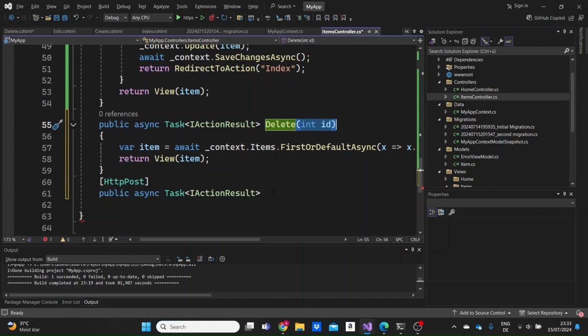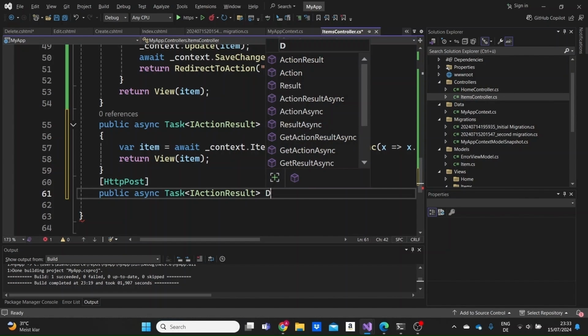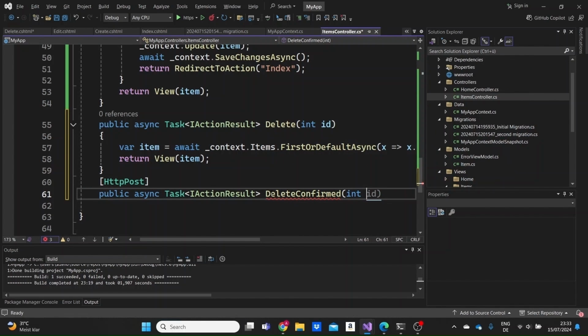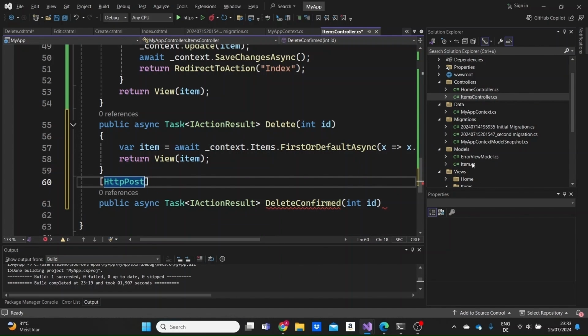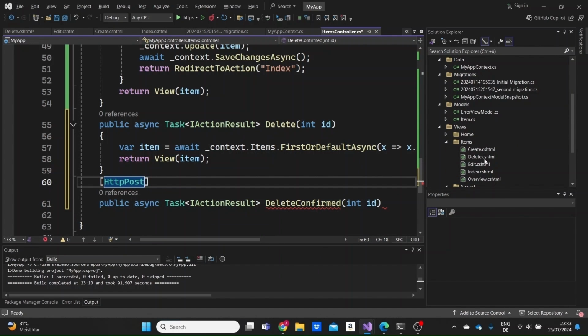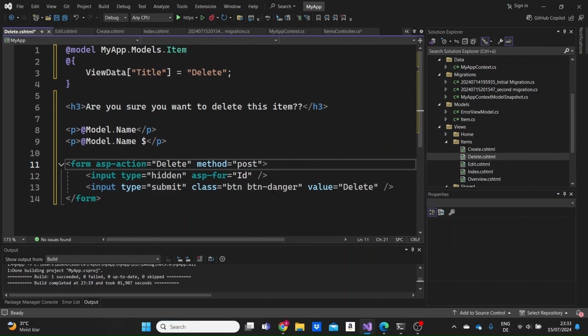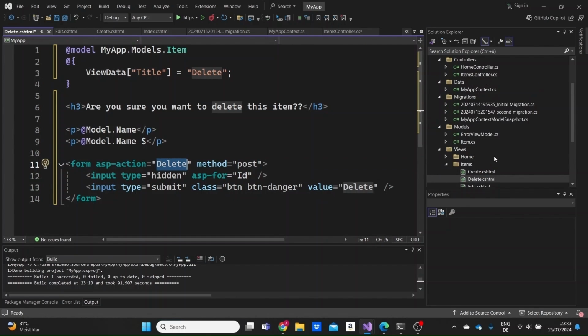So when we have two action methods that have the same name and the same amount of parameters and the same name of parameters, we cannot have these methods with the same name. For this reason, I'm just going to name it delete confirmed. As a practice, this will receive an int ID parameter, and actually, because in our delete page here in our form, we specified that the form will be submitted to a delete action.